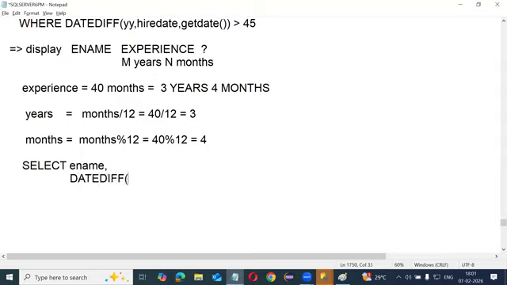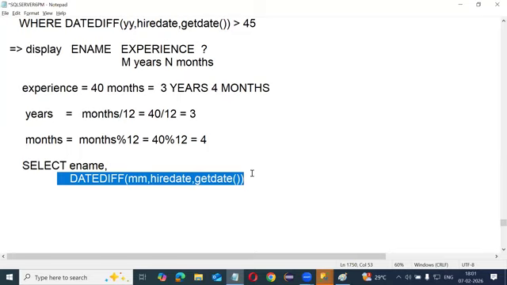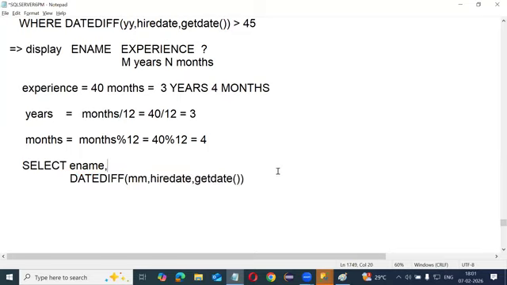DATEDIFF, next one hire date, next one GETDATE. So what does this give? This gives experience in months. Months by 12 as what? Years. So this gives months by 12 as years.